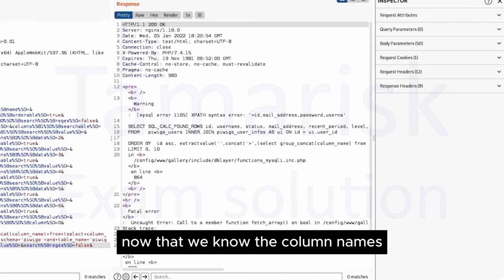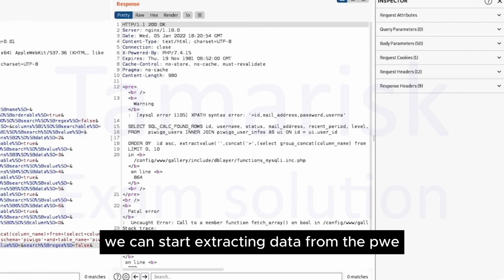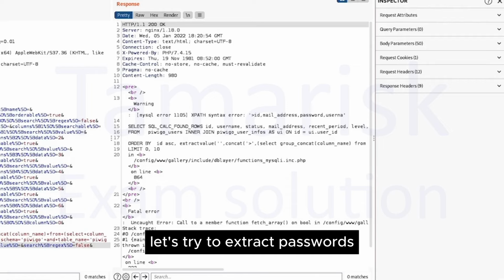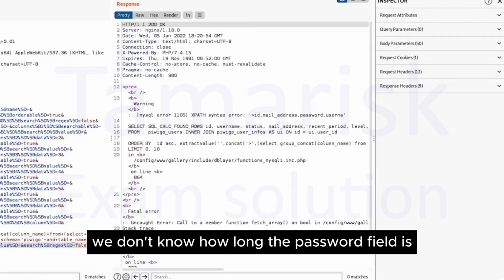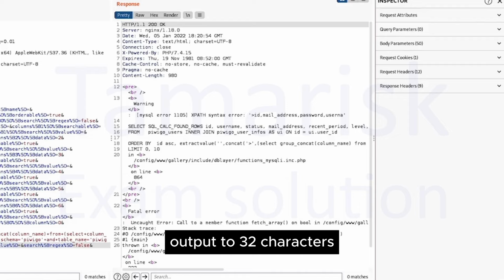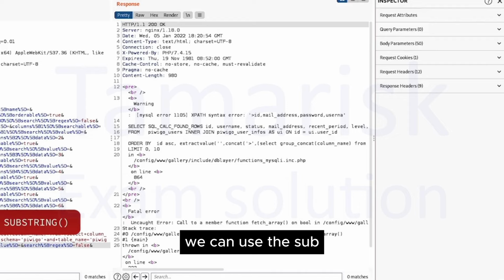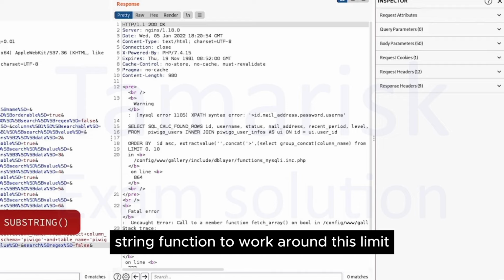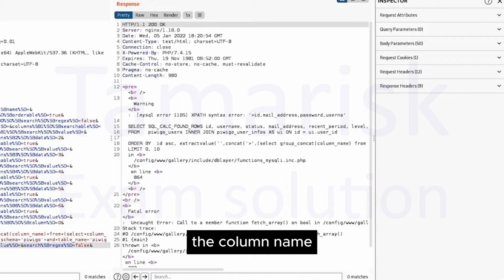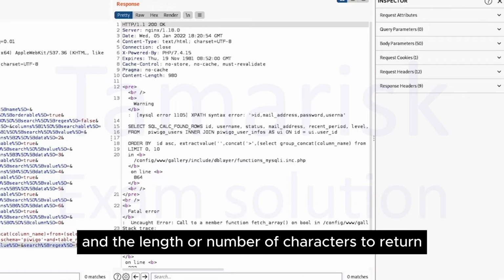Now that we know the column names, we can start extracting data from the PeeWeeGo users table. Let's try to extract passwords. We don't know how long the password field is, but the XPath syntax error limits output to 32 characters. We can use the substring function to work around this limit. This function takes 3 parameters: the column name, the starting point, and the length or number of characters to return.